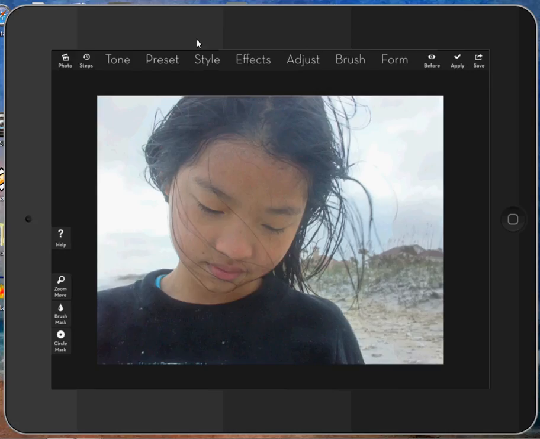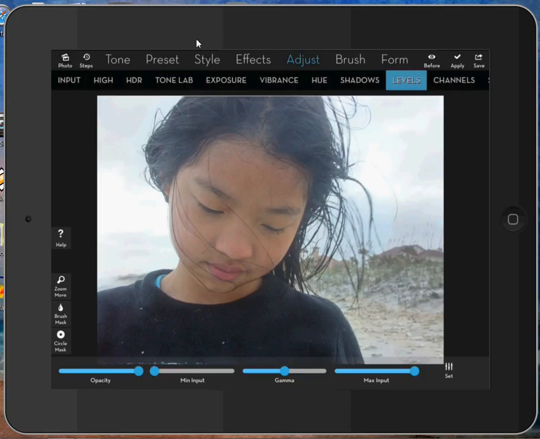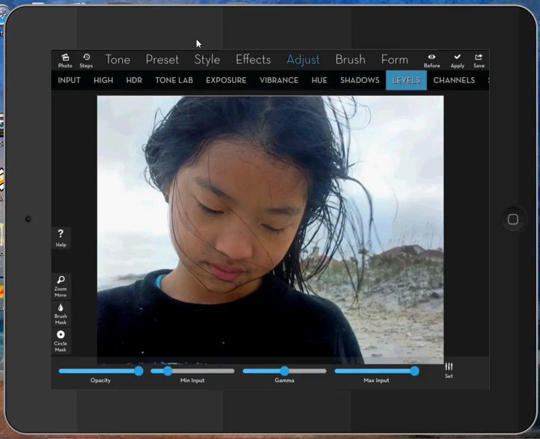Because the process of dividing the image into five different areas, this posterization, works on tonal levels, I want to make sure that I've got a wide range of tones in this image. It's a little washed out, not enough contrast, and so I go into Adjust Levels, and I pull up the minimum input slider down here at the bottom, just a little bit, to make sure I have plenty of blacks in the image.